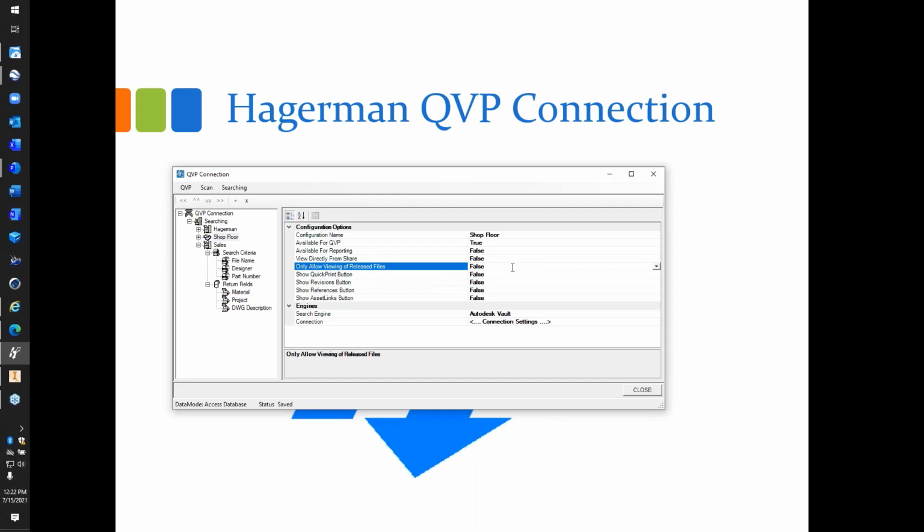Now that would only apply to Vault Workgroup and Vault Pro, as long as you are using the lifecycle transitions. If you're not using those, then no, that wouldn't apply there because you wouldn't have anything released. But as long as you're using those transitions and you have released files with Workgroup and Pro, then yes, we could restrict that to showing released files only. With Vault Basic, that is not an option.